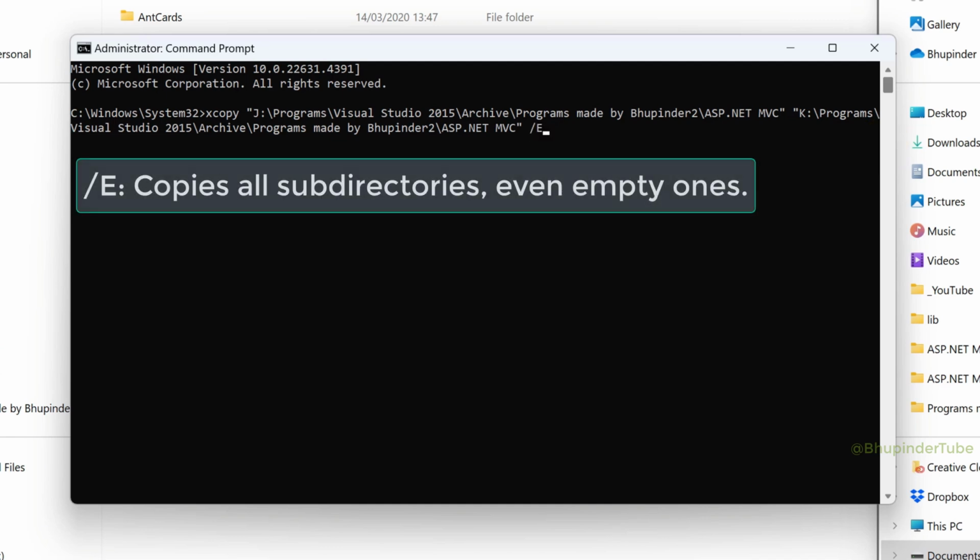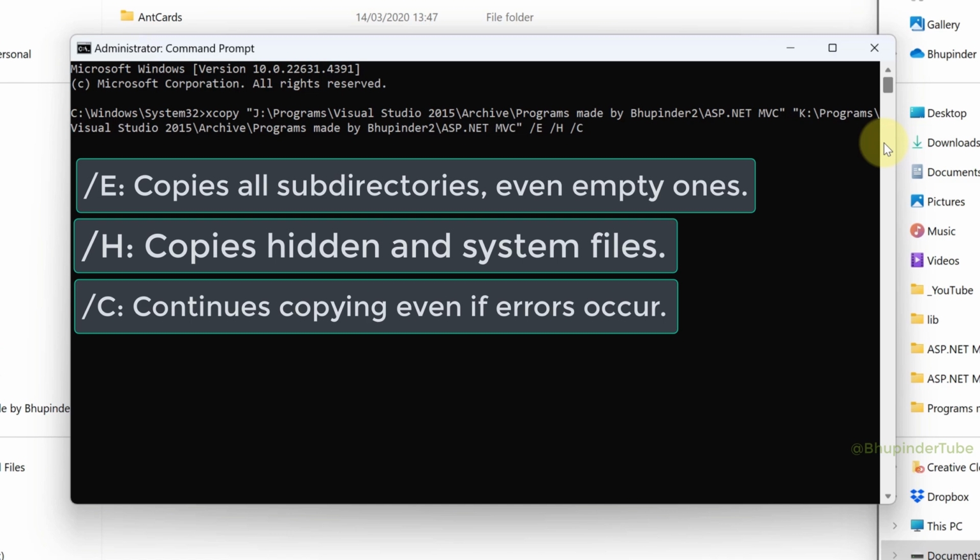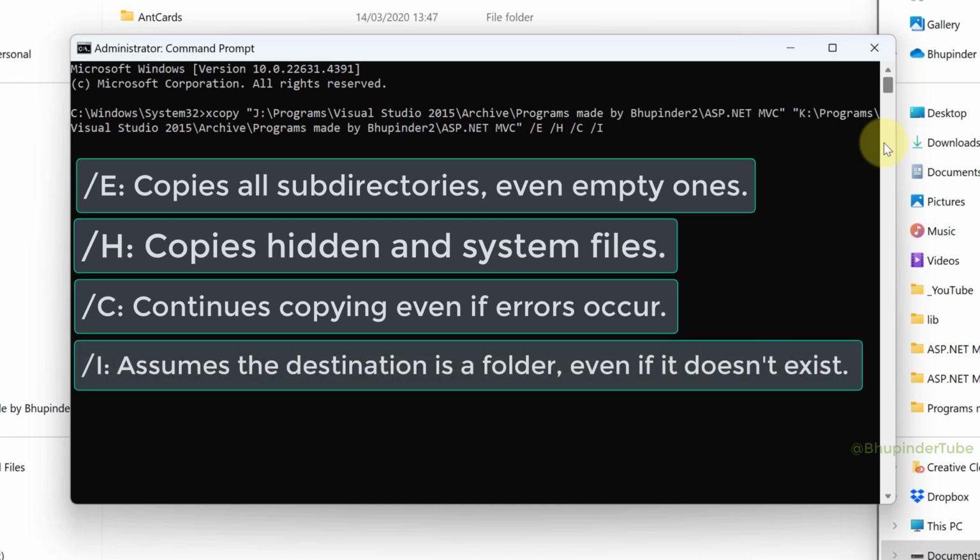It means to copy all subdirectories, even empty ones, and then space forward slash h. It means it will copy all hidden and system files as well. And then type space forward slash c. It means continue copying even if errors occur. And then type space forward slash I. It assumes the destination is a folder even if it doesn't exist.